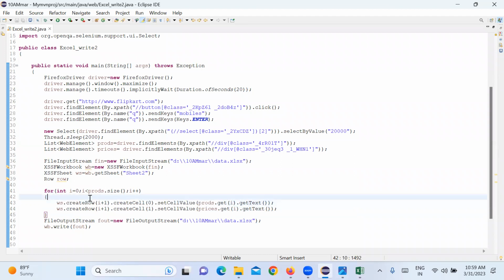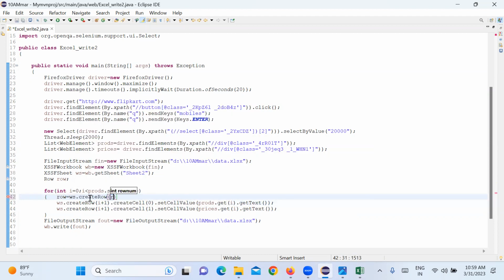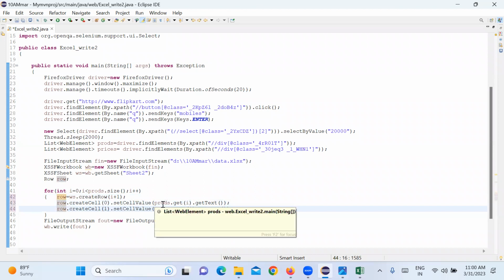Then what should we have done? So we have taken row equal to worksheet dot createRow of I+1, right? So create a row. Inside a row, what do we do? Create the 0 cell and write. Inside the row, create the first cell and write.